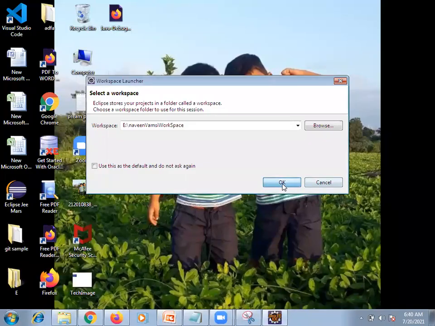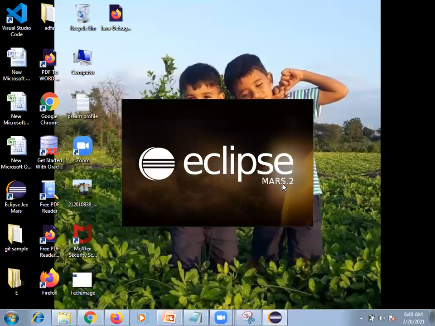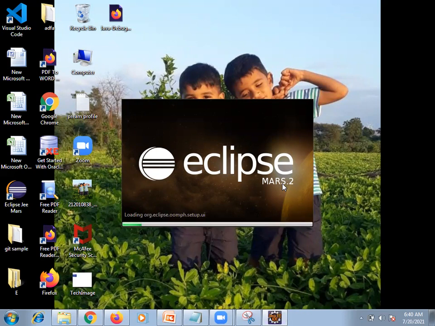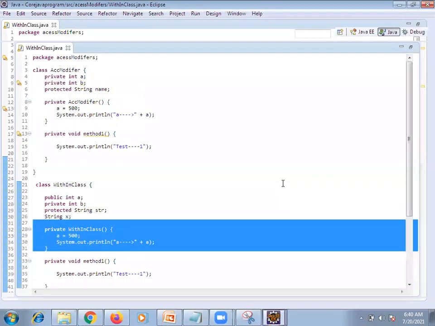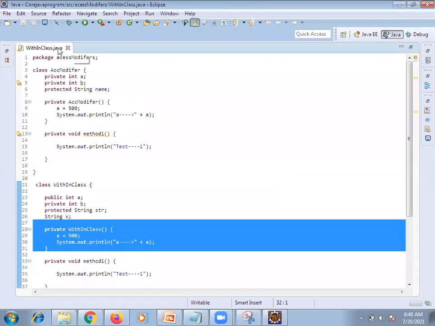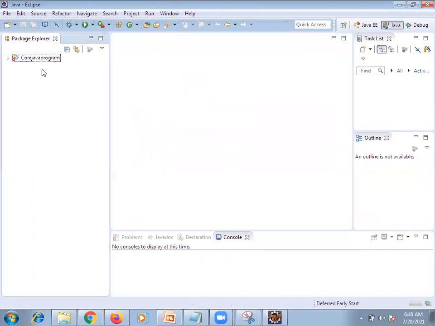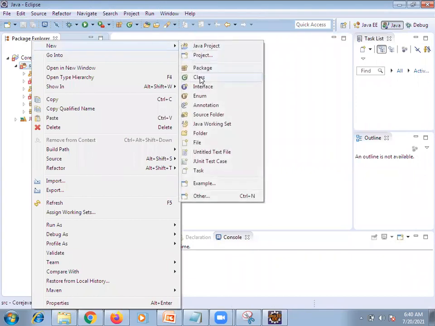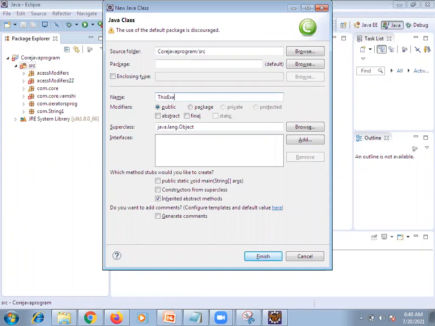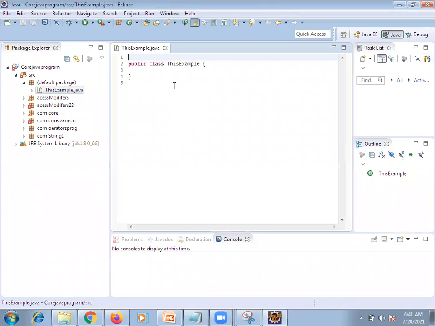Got it. Let me open Eclipse, then you will understand more. What are these? These are instance variables. Got it?